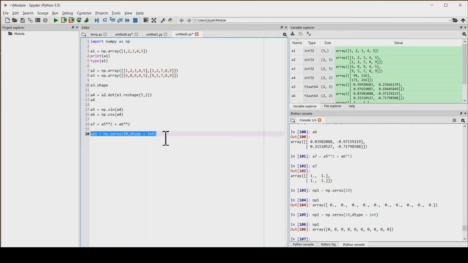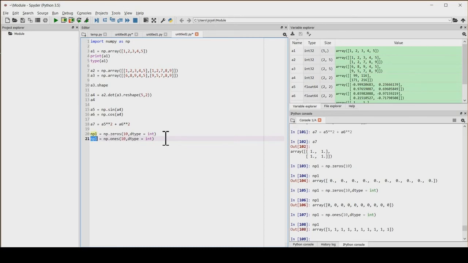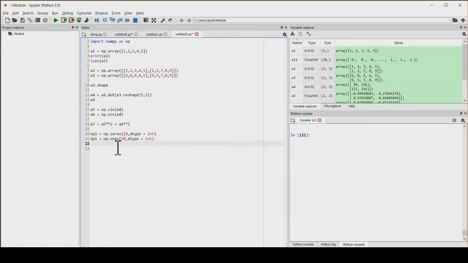Similarly, we can also create arrays of all ones. The only change being instead of np.zeros, we call np.ones. And that's it. We can see np1 will have all ones. Similarly, if you want to create an array with a different shape rather than just having the values 10, you can just create with the respective shape.